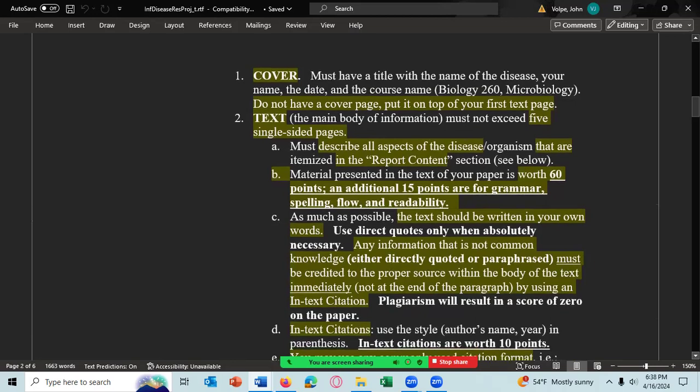You must have cover information. I do not want a cover page. Put your cover information at the top of your first page of text. The text body itself should not exceed 5 pages, single-sided pages. If it's more than 6 pages or under 4 pages, you will get a penalty. So it's supposed to be around 5 pages of text.